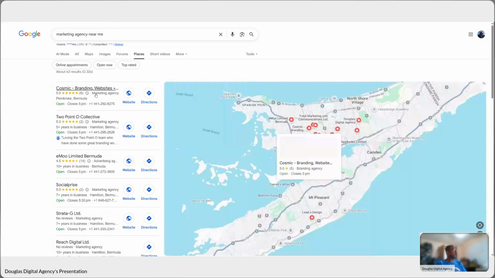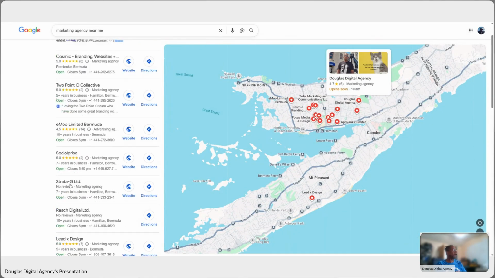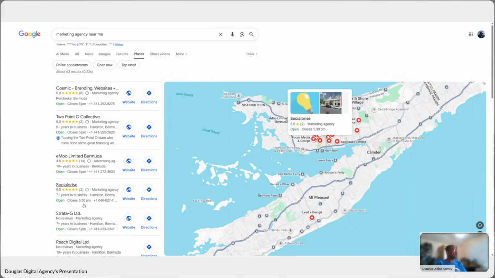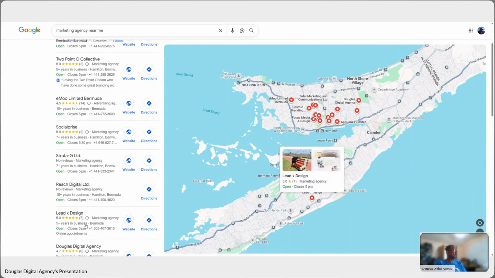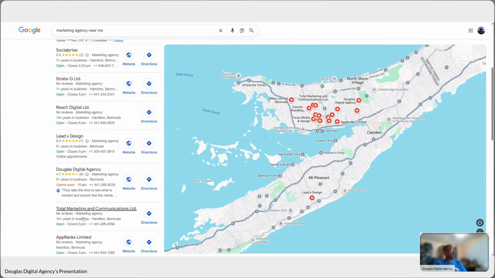Now, marketing agency near me, as you can see, these agencies come up. Look right down there: one, two, three, four, five, six, seven, eight. Eighth position. And this is a Google business profile. I've been concentrating so much on other businesses and helping people get in the top three. And let me go back a minute.